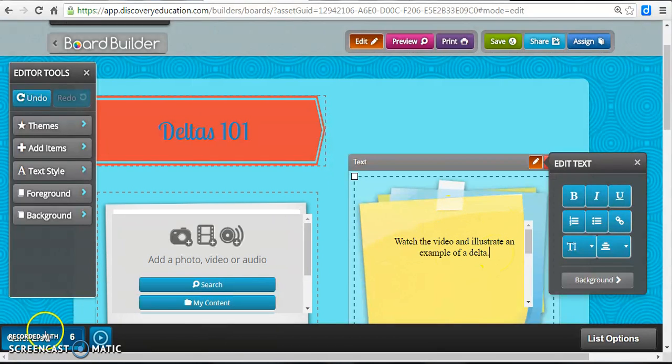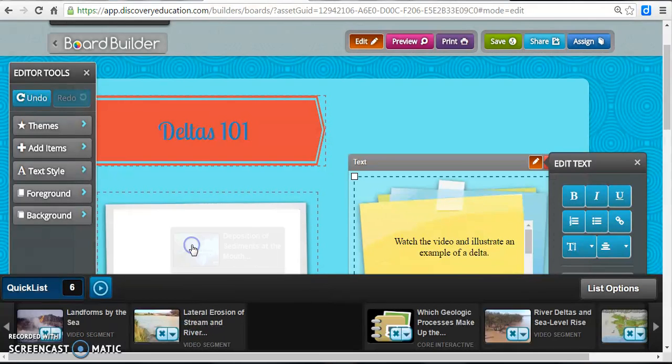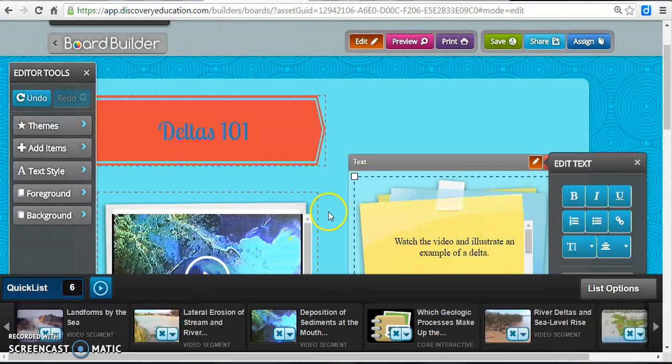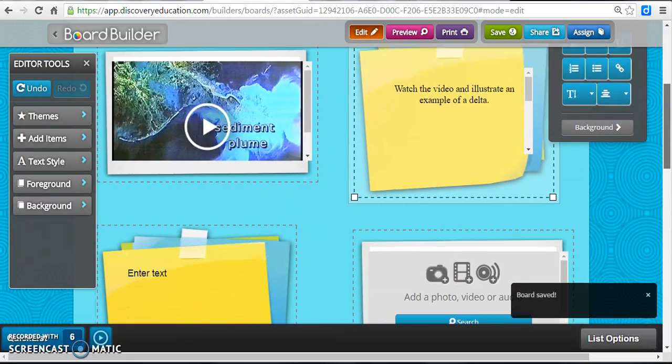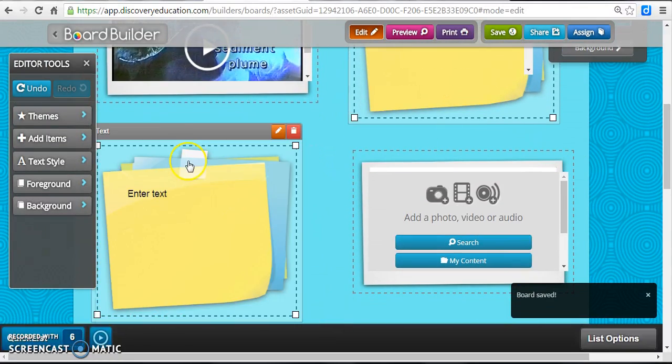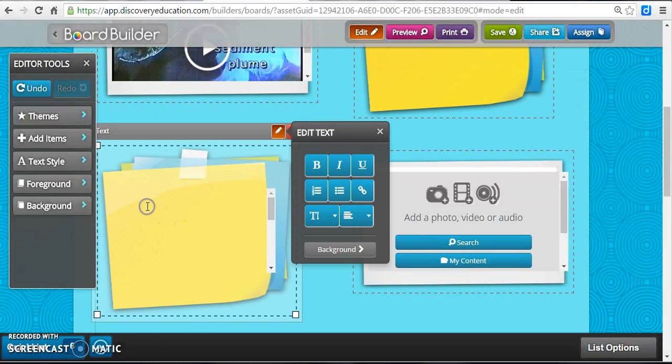I'm not that picky, but I'm going to add deposition of sediments at the mouth of the Mississippi. Seems like a good video where they can watch the video and then illustrate eventually. So I like that. Then after they do that, that video is short, so I'm going to have them move on, and I'm going to have them answer the question.